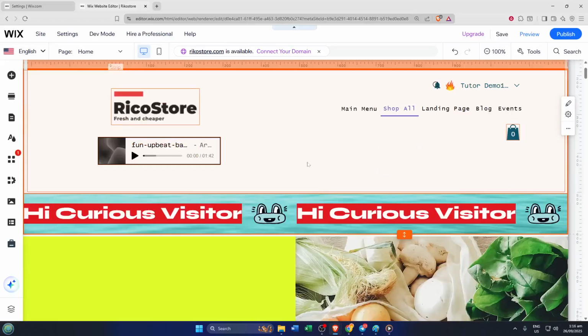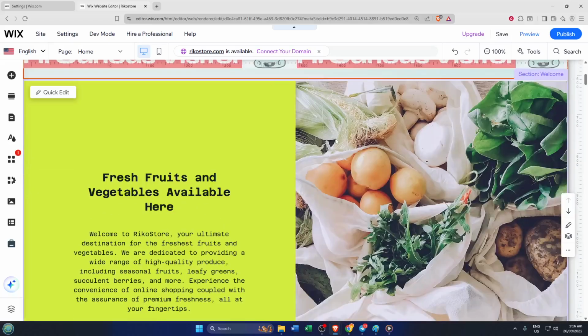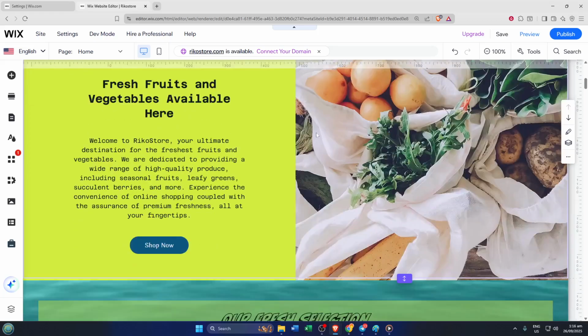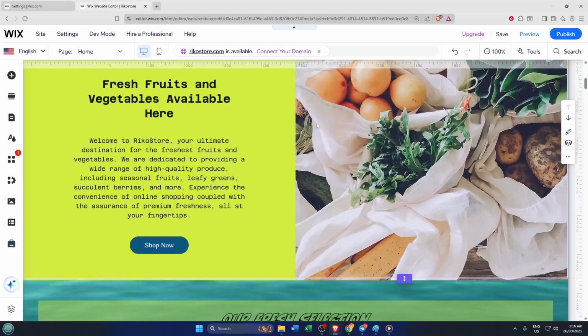Today, I'm going to show you exactly how to change the fonts on your Wix website. And the best part is, you can do it in almost just one click. If you've ever felt like your site doesn't quite match your brand's voice, or you want something that pops or feels more professional, updating your fonts is a super quick way to transform your entire look.